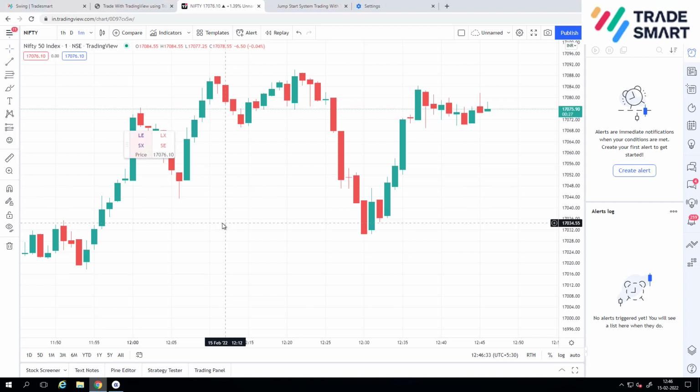PineScript is the coding language of TradingView. So if you want to go for complete automation, you have a logic, you have to get that logic written in PineScript so that signals get generated automatically.